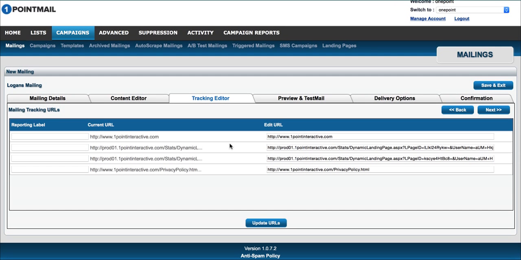Your tracking editor is going to show you any links that are in the content. So if we're doing any click tracking for you, you want to make sure that those links show up here. If they don't, we're not doing the click tracking, and there might be something wrong with the markup, so you need to go back and look at it.